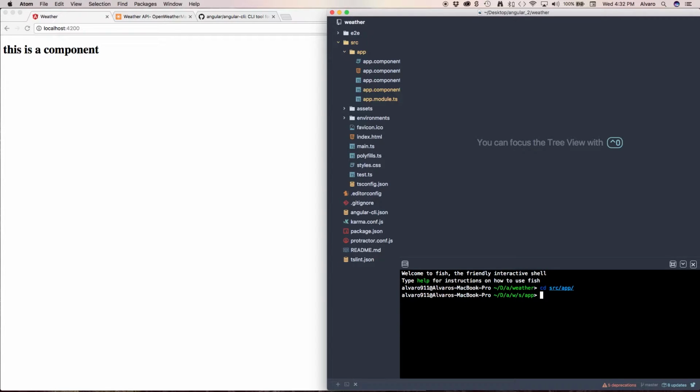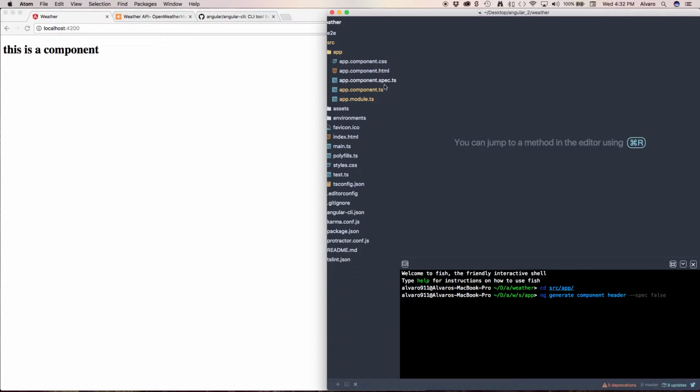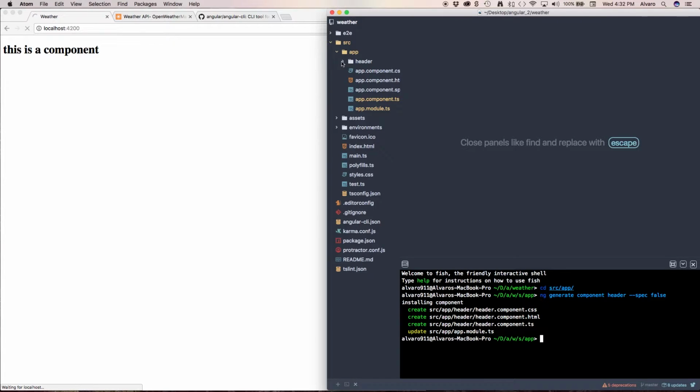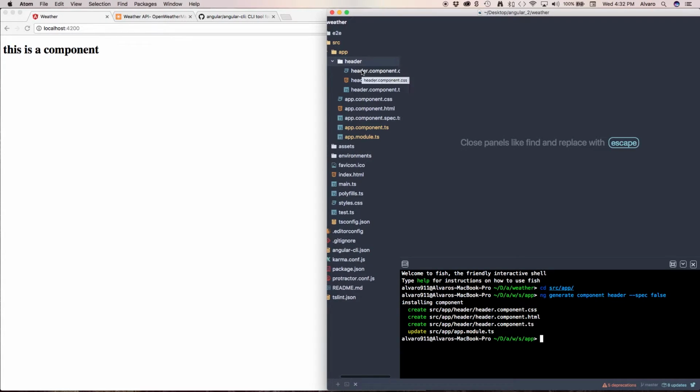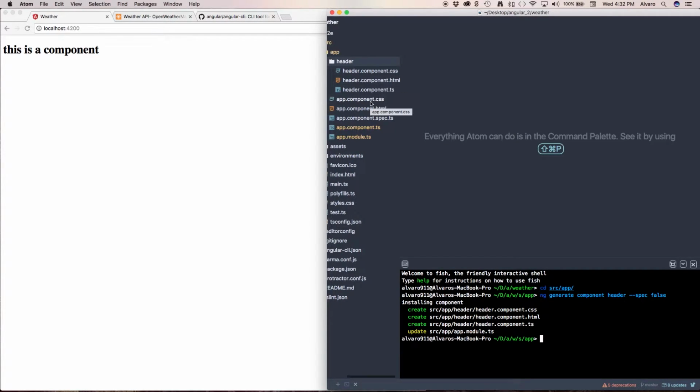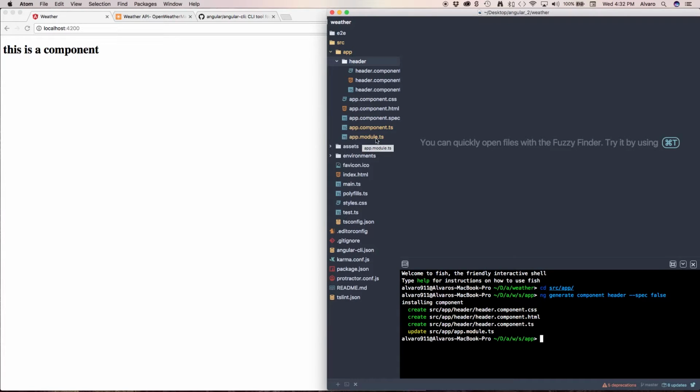And here I'm going to generate a new component. In order to do that, you type the following: ng for Angular, generate component header. Now, do you remember this spec file that is for testing, which we won't be doing in this tutorial? In order to get rid of that, you're gonna type dash dash spec false. And as you can see, it created a new folder called header, and it has my header component CSS, my HTML, and my TypeScript.